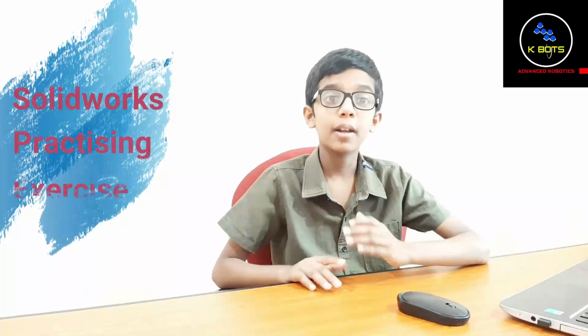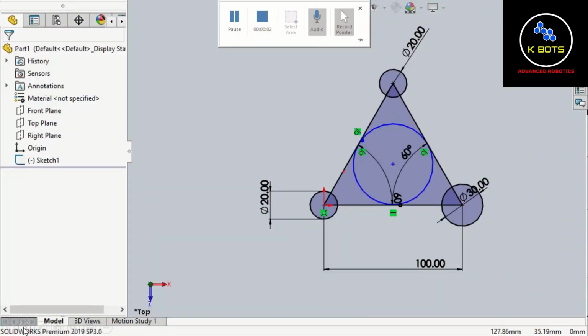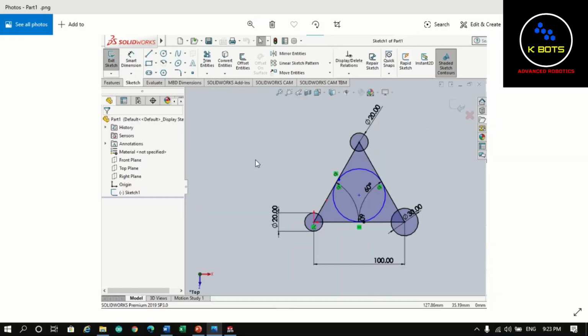Today we are here with the second tutorial of our channel. As we promised, today we are going to do some SolidWorks practicing exercises. Today we are designing 3 models. This is the first one, and this is the second one, and this is the third one. Now we are going to design this sketch, the first sketch.